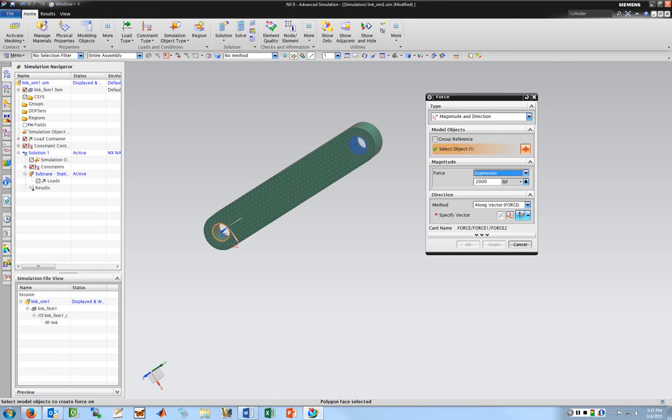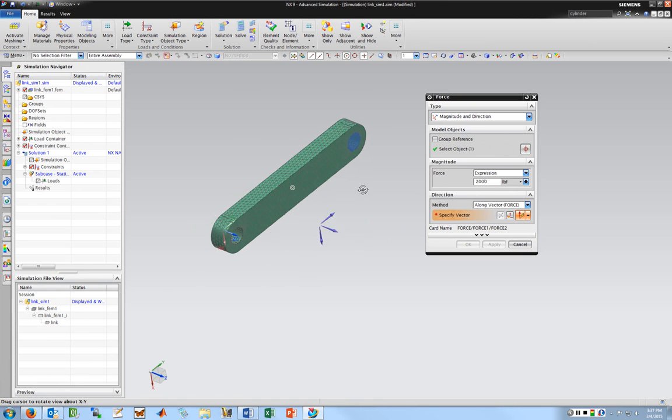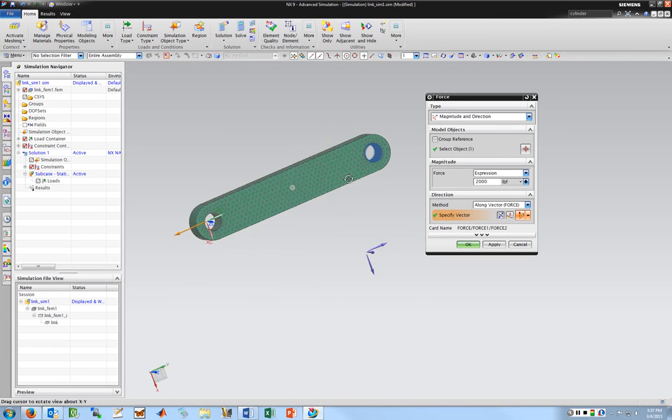Expression. I do need to set a vector, so I'm going to click that. And I want to do it in that direction, but I need to reverse it. Otherwise it'd be in compression, which would work. I could do it, but I want to do a tension test.